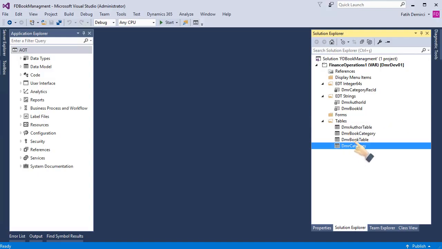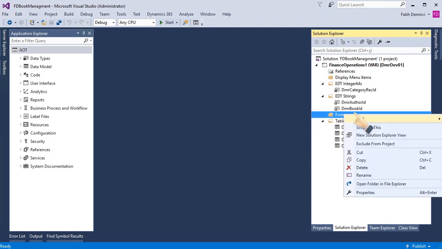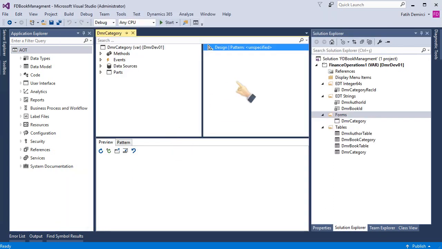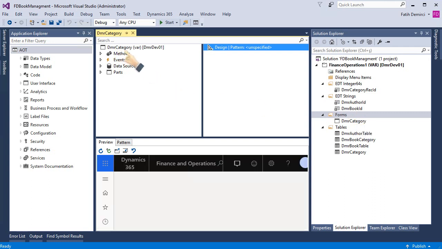We have four tables right now: DMR category, DMR book category, book table and author table. First, let's create a category form. Now I right click and add a new item, form. Let's give it a proper name. Okay, my form is created, and now I can see my methods, data source and design.